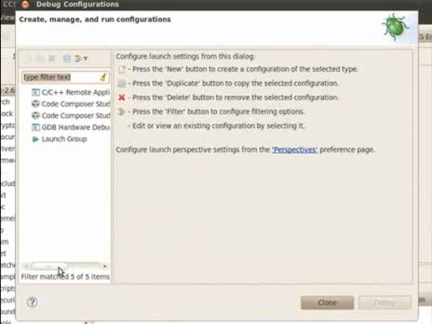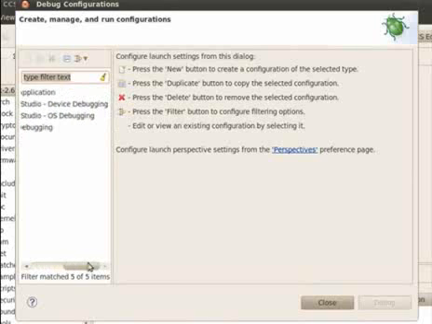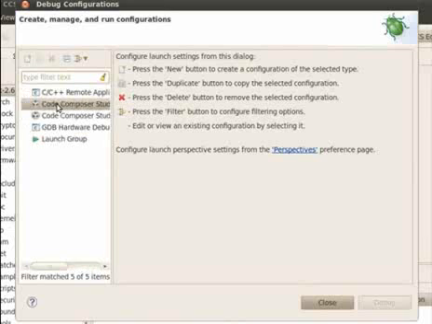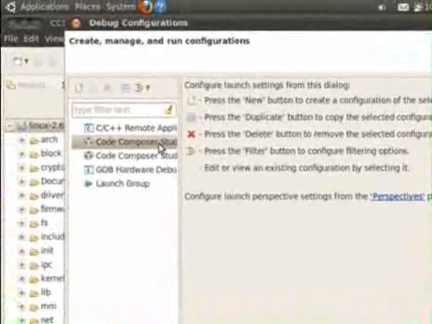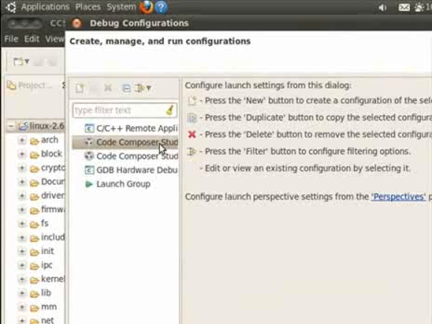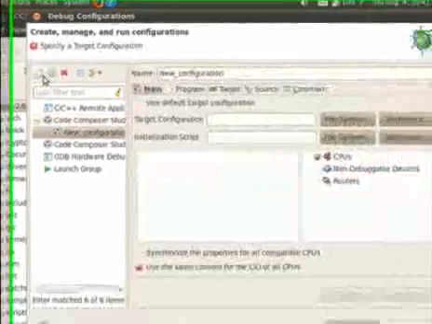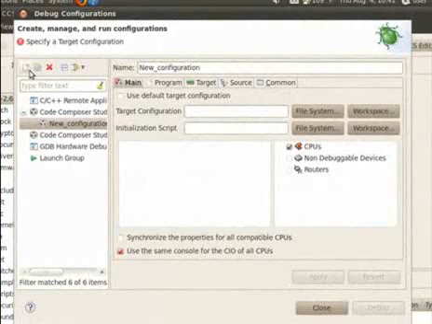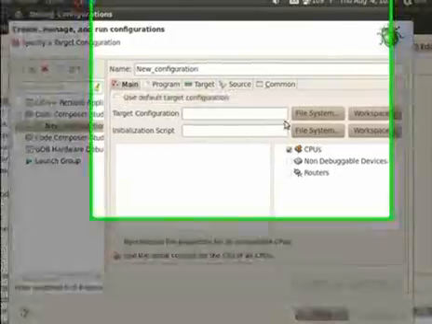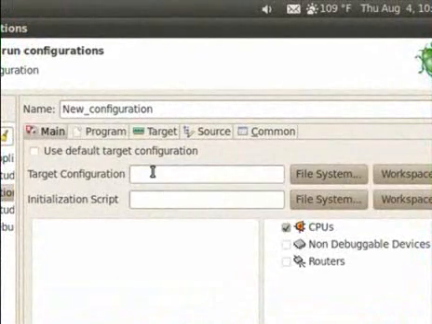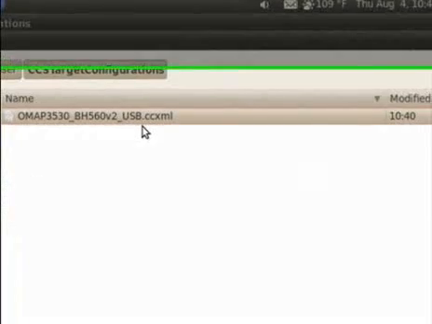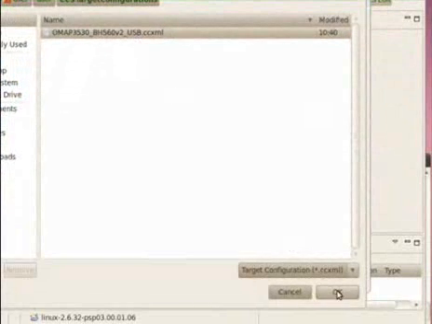I simply right click on the project, and basically what you want to see, although the screen is kind of small, is a Code Composer Studio debugging session. Remember, this is a Code Composer Studio feature, not a standard Eclipse feature. So that's where you want to go. I can create my new configuration, and that configuration will reference the existing target configuration that I just created.